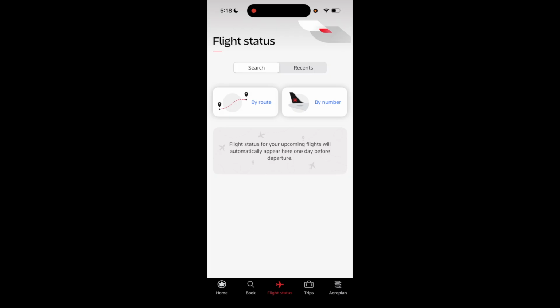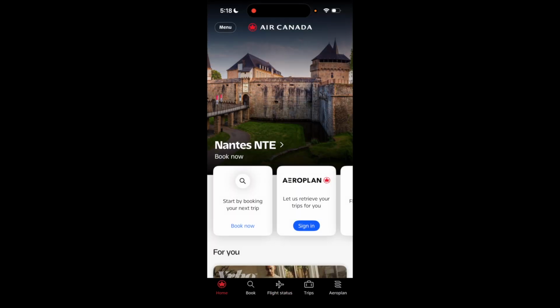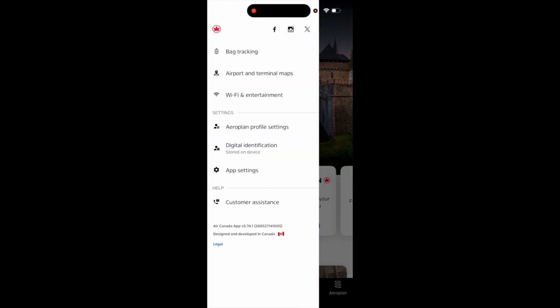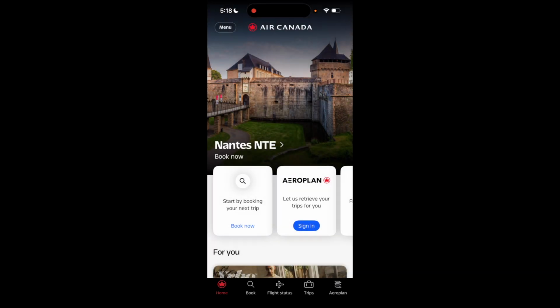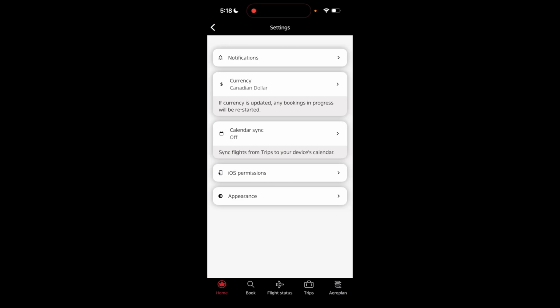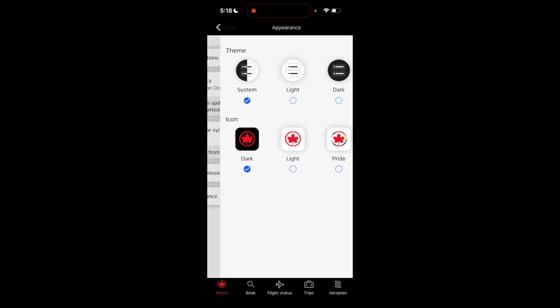So once the app's opened up, go to the bottom left, select home, then go to the top left and select menu. Then under settings, where it says app settings, select that. Once this page is selected, where it says currency, below that at the bottom it says appearance, select that.